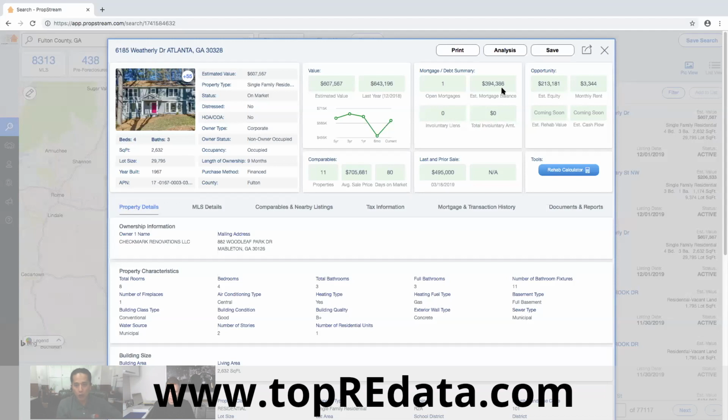So without even calling the owner, I'm able to qualify this particular property and strategize my approach. So this could be a lease option, a subject to if the balance is too high, or in this very case, the balance is pretty good.